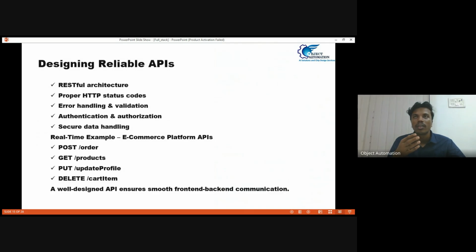For APIs, there are tools like Postman for API testing. Real-time examples: POST for placing an order, GET for product search, PUT for updating the profile or an address. If you are moving to a new house, we will update the address. That is the PUT method. It will update the existing resource. We update the existing address with the new address. That is the PUT method.